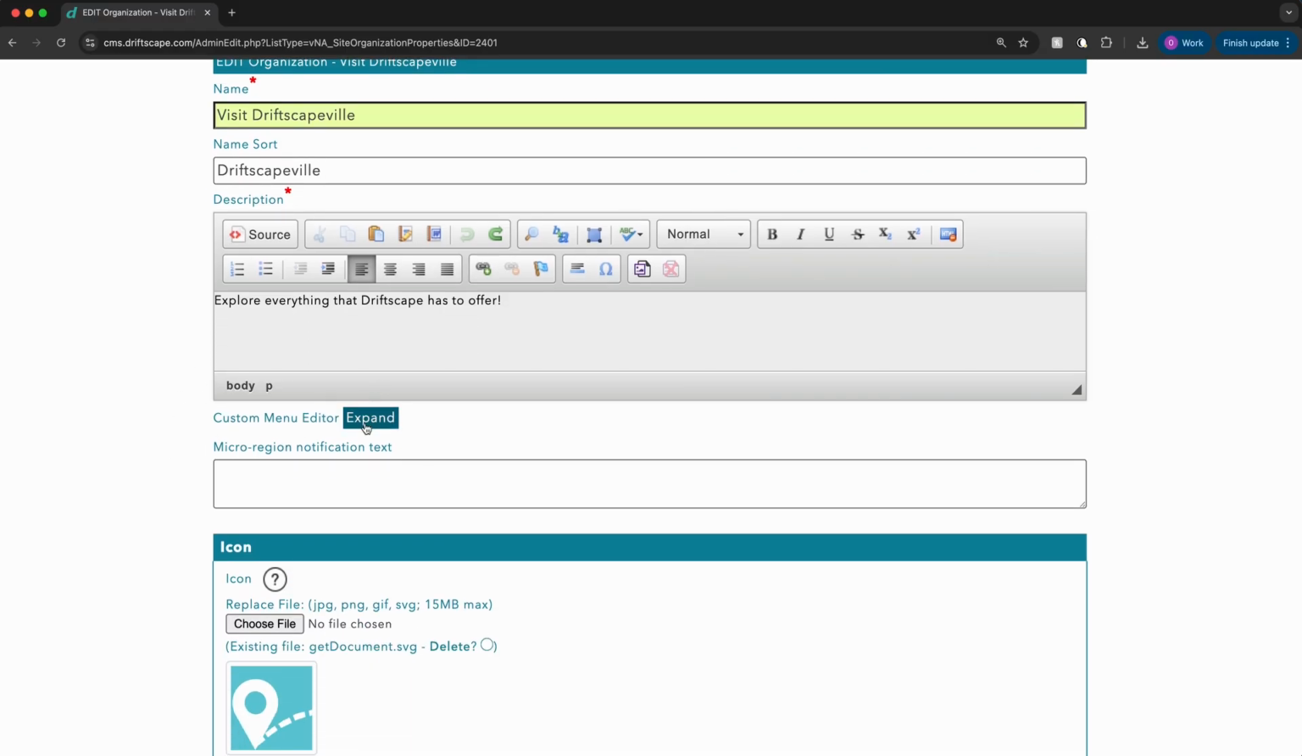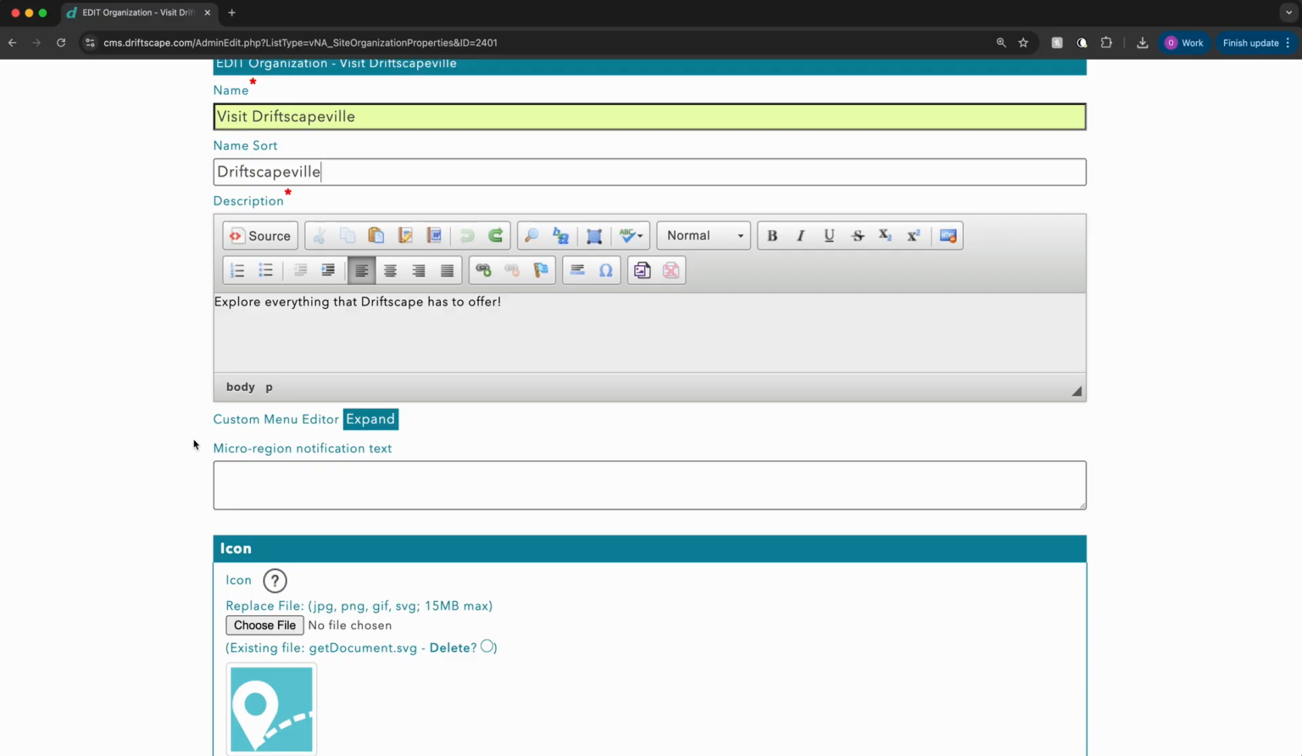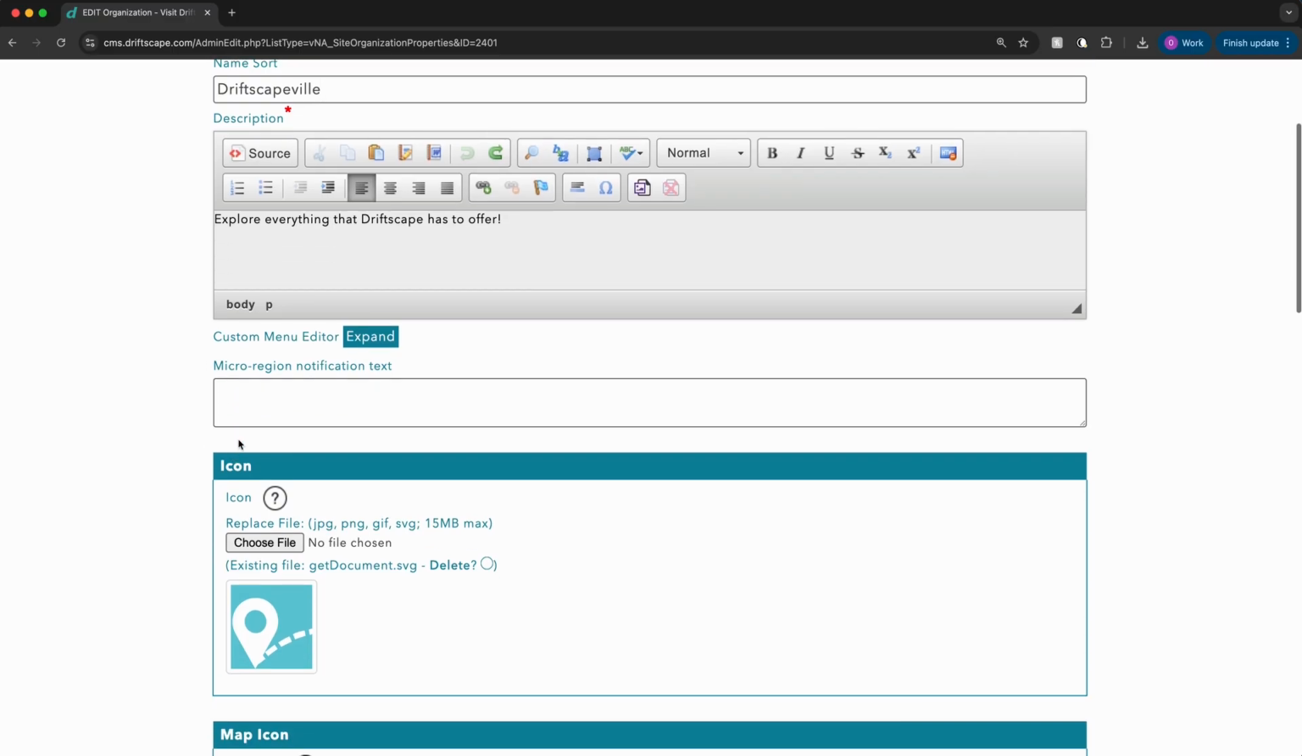Below this, we have our custom menu editor. There's a full tutorial video walking you through this, so we are going to ignore this for now. Our micro region notification text is enabled if you have a micro region enabled with your organization. If you do, you can edit what a user gets notified by when they enter this micro region. So we could say something like, "Welcome to Driftscapeville." As soon as a user in the application enters your micro region, they will see this message appear in their application.